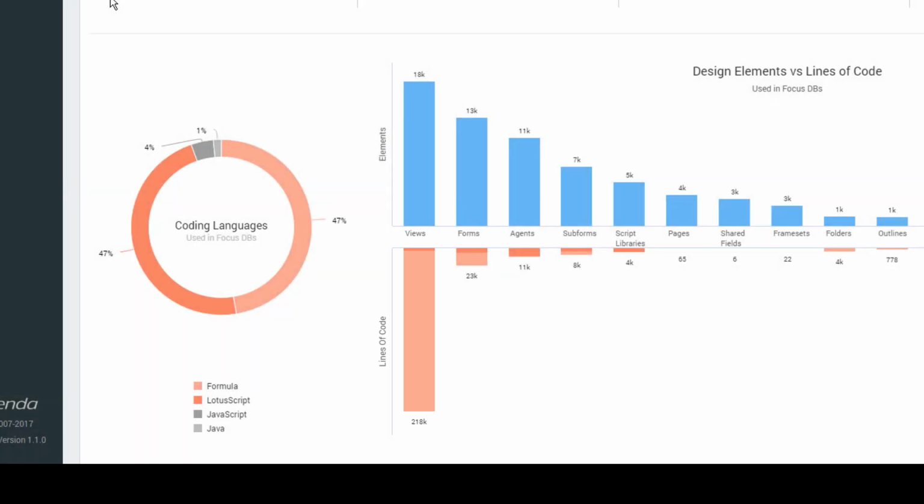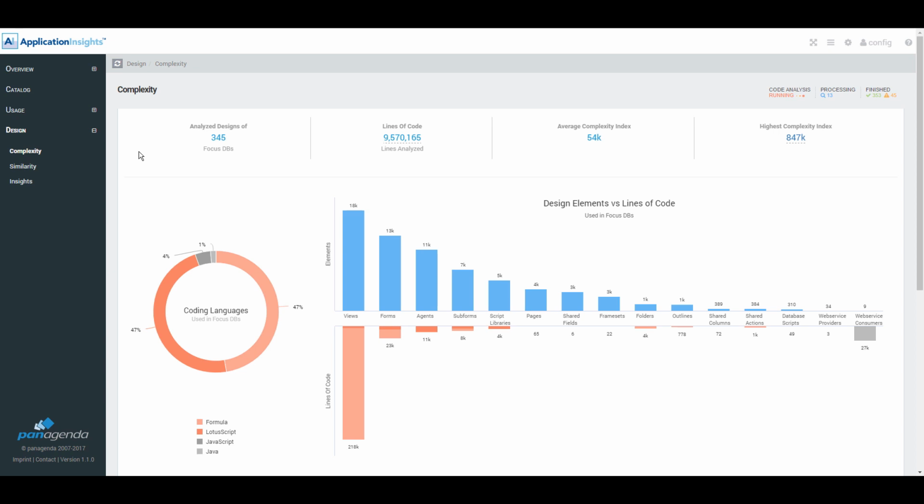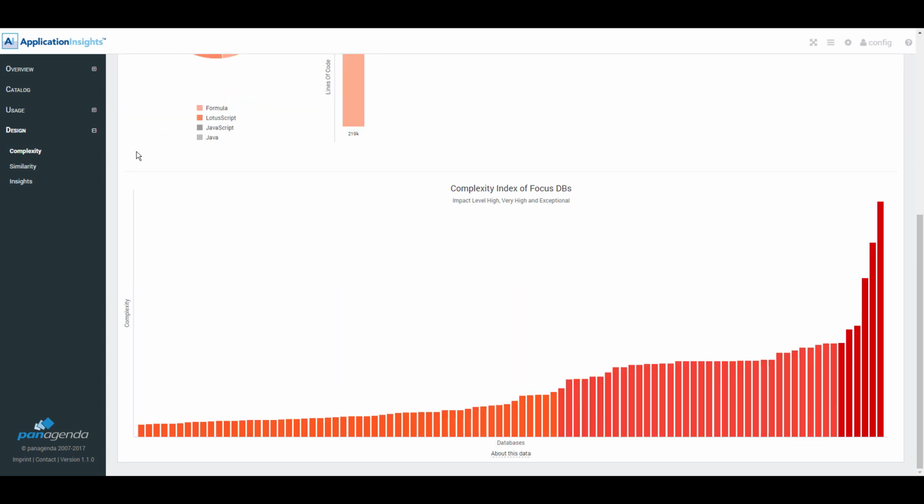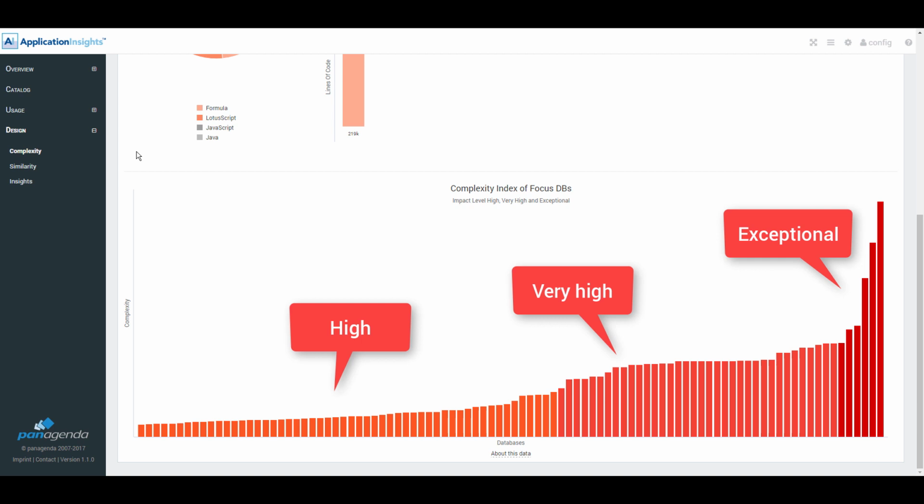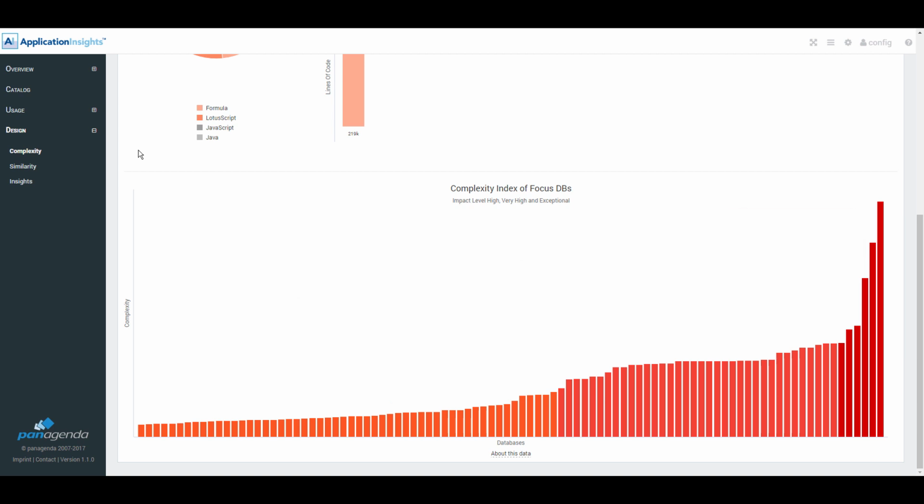This would be even more exciting when we look at possible savings if a certain percentage of views is not used. In such a case, a corresponding amount of code would not need to be modernized since views are not used. At the bottom of the dashboard, we see a distribution overview of all databases with a complexity index of high, very high, and exceptional. Here, one can very clearly see which applications apparently contain a lot of investment and how much the individual databases differ from one another in terms of complexity. Hence, this chart is also a good reference point to do calculations for planning and investment.